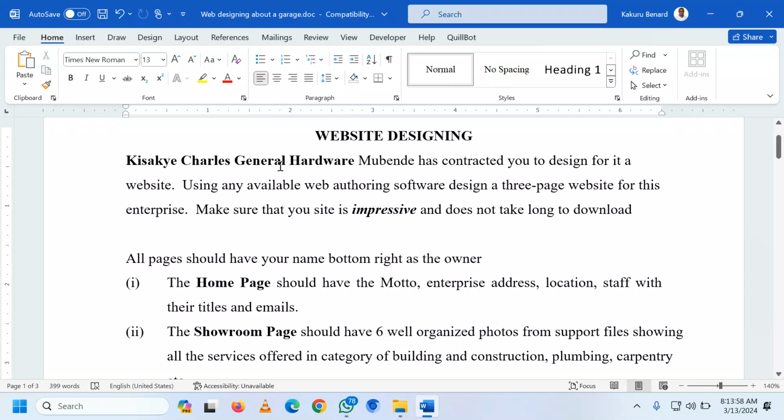So we have this task: Kisakye Charles General Hardware Mubende has contracted you to design a website for it. Using any available web authoring software, design a 3-page website for this enterprise. Make sure that your site is impressive and does not take too long to load. We are going to use the same method in installing WordPress, and then we design a website. It should be nice looking and impressive really.